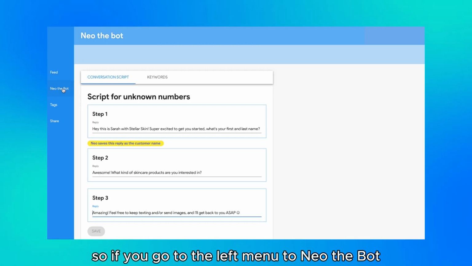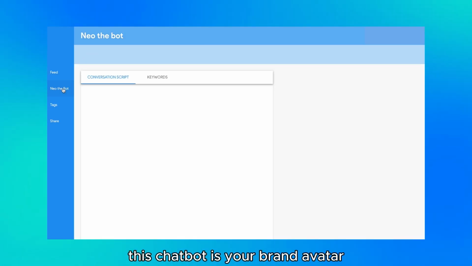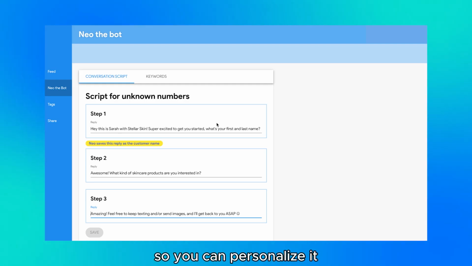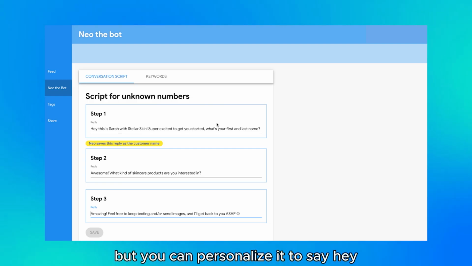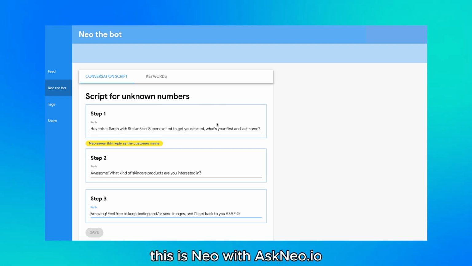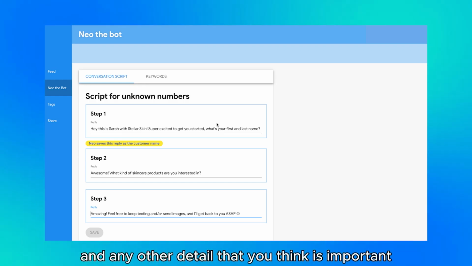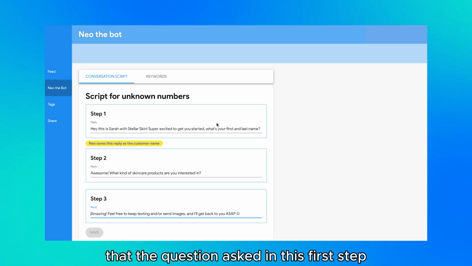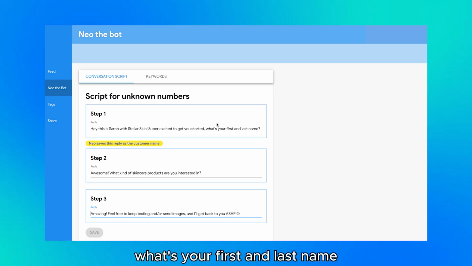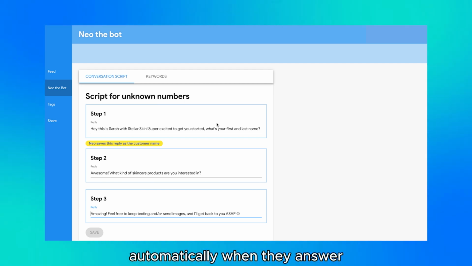So if you go to the left menu to Neo the bot, you will see a screen with 3 steps. This chatbot is your brand avatar, so you can personalize it. By default, it says hi and then asks for the first and last name in the first step, but you can personalize it to say, hey, this is Neo with AskNeo.io. Of course, you personalize it with your name, your brand, and any other detail that you think is important. But just remember that the question asked in this first step should be, what's your first and last name? Because the first step is going to save the first and last name of the person automatically when they answer.